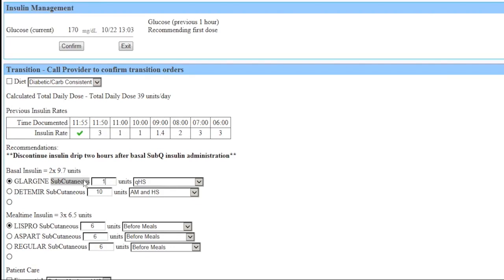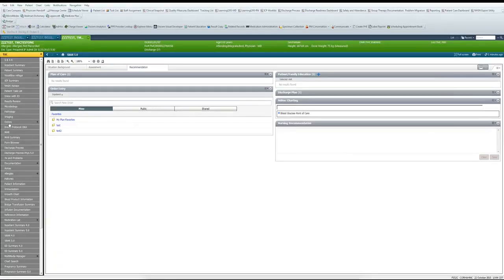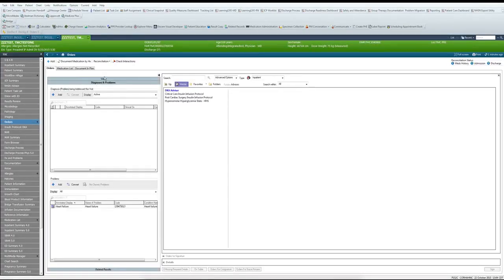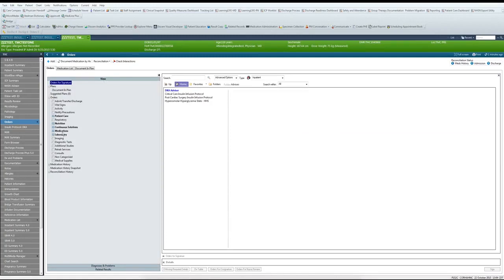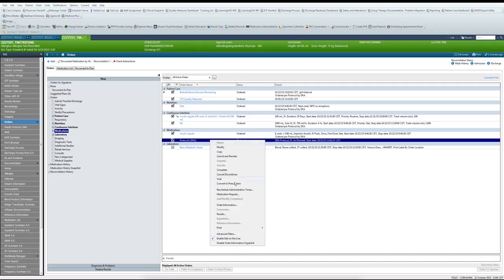The advisor allows flexibility on the timing of the administration of basal insulin. Once the orders are confirmed with the provider, the nurse proceeds to place these orders, and 2 hours after administration of basal insulin subcutaneous dose, she will be required to discontinue the insulin infusion and the advisor order from the medication section in the order profile.